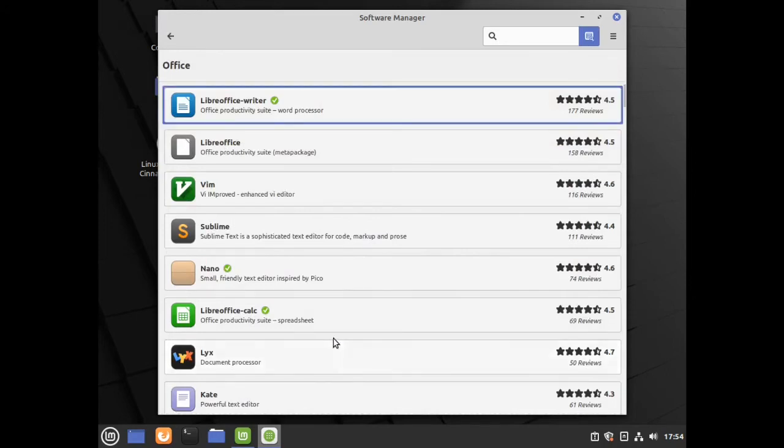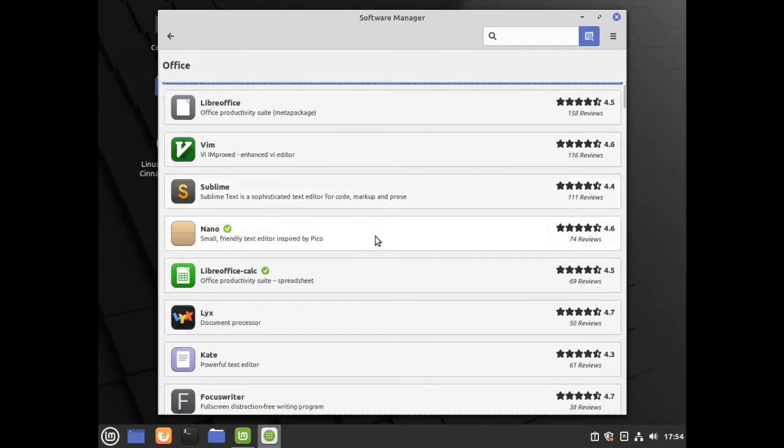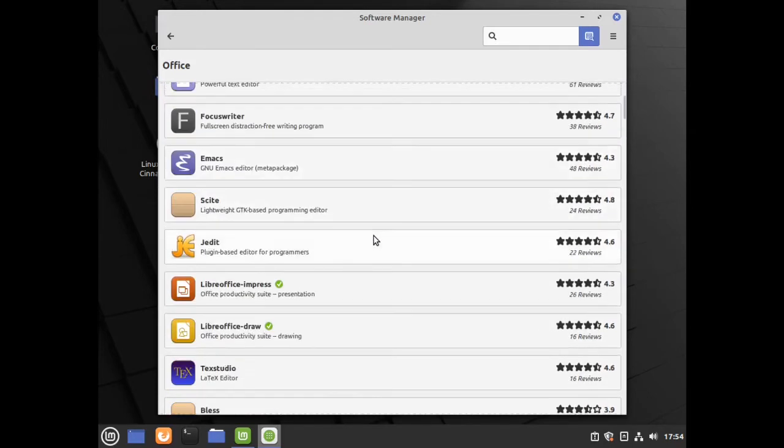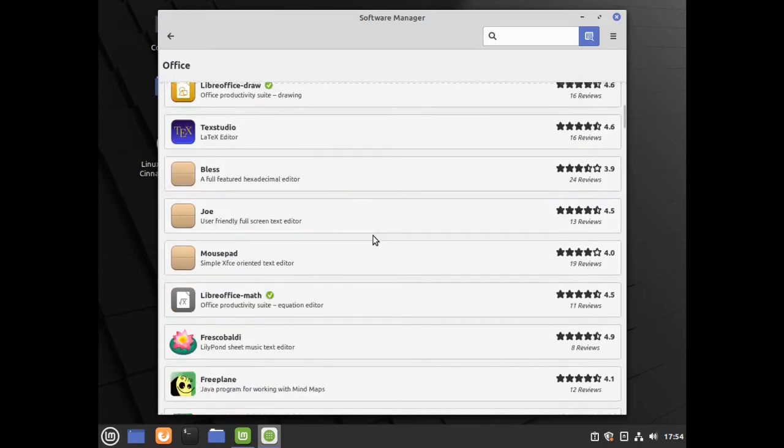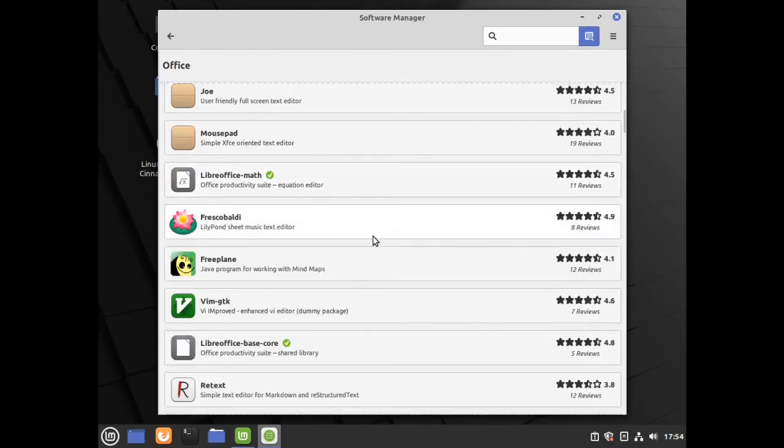Nano, text editor, LibreOffice, all this stuff. And everything that's installed already on your machine has a little green checkbox next to it, so you don't have to reinstall this. So it's got LibreOffice installed and all that good stuff. Yeah, it's got a lot more than just financial in here, but that's where you find it.